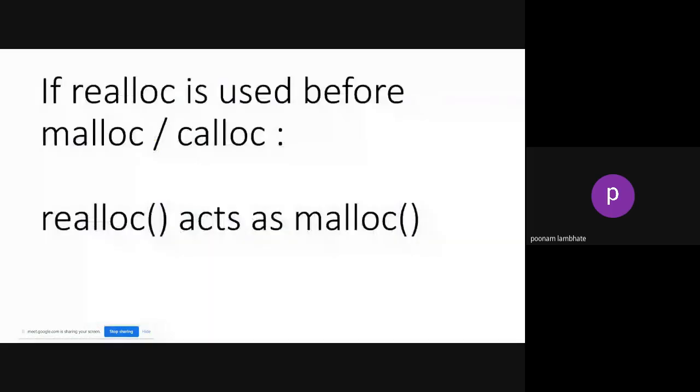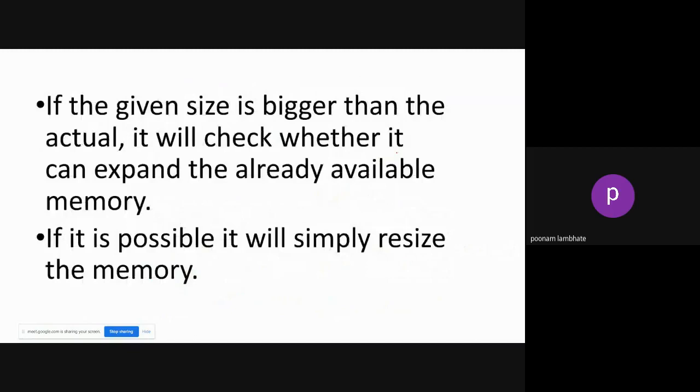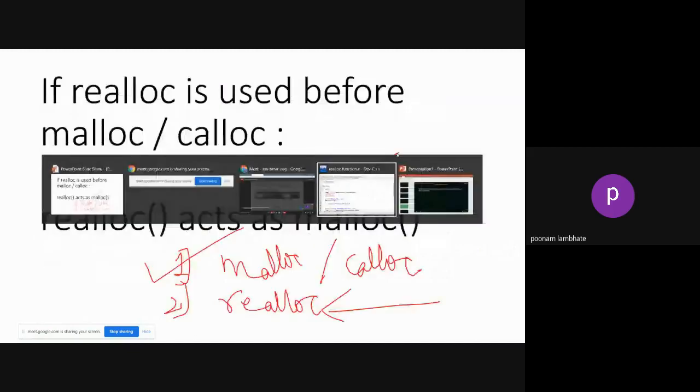Now suppose you use realloc before using malloc or calloc. Usually, what we have seen till now, first you must use either malloc or calloc, and then the next step will be increasing or decreasing the space using realloc. But suppose you don't do step 1 and directly do step 2, meaning you directly use realloc. What will happen in that case is that realloc will behave like malloc. This is an important point to note: realloc will behave like malloc. So let us see a program corresponding to this characteristic.